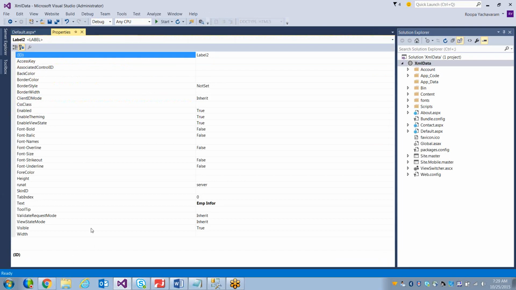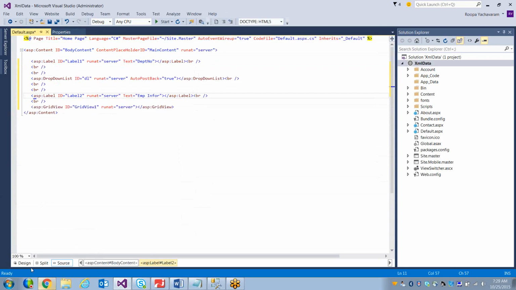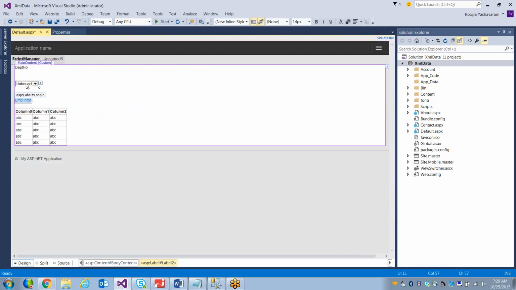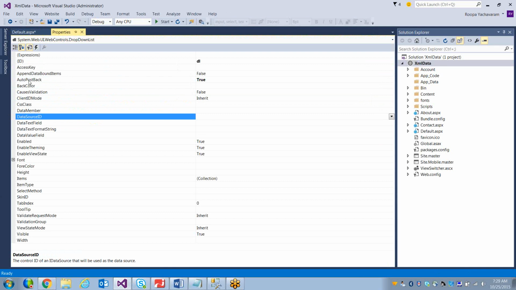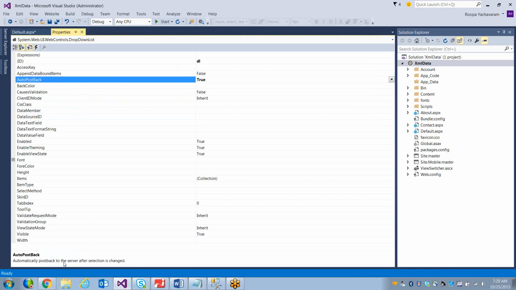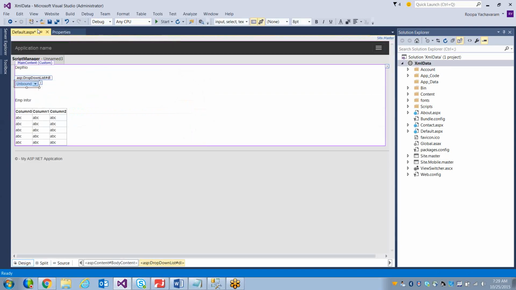Come to design view, right click, F4, auto post back. It will display here. Automatically posts to the server after selection is changed. If you are writing any selection change code, any changes you are making at runtime need this. Okay. What happened? Why is it not working?